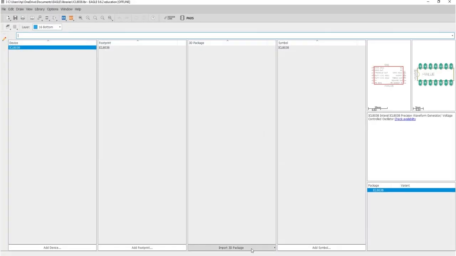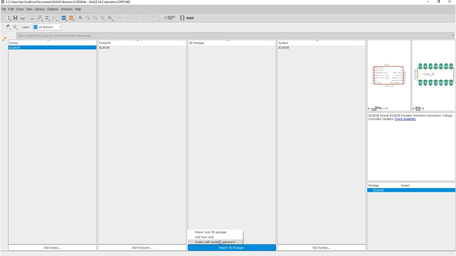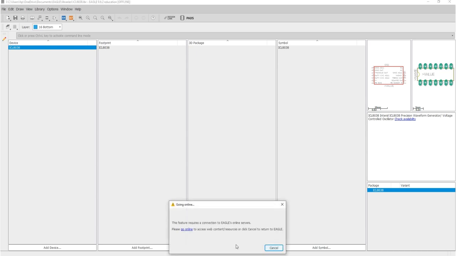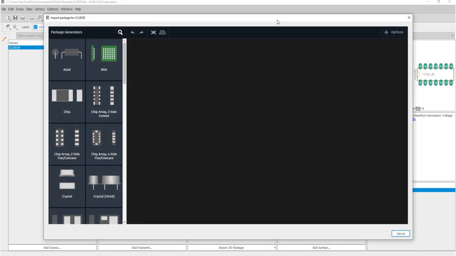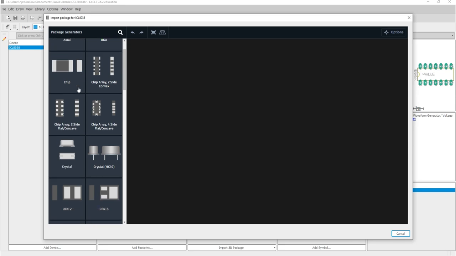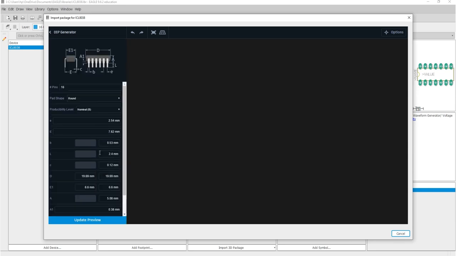Then, in the 3D package column, here on the bottom, you can click Import 3D package, then select Create with Package Generator. The IPC window will appear, and it comes up with some package of components you can use. You can adjust the size, dimensions, and position parameters of each 3D package component.